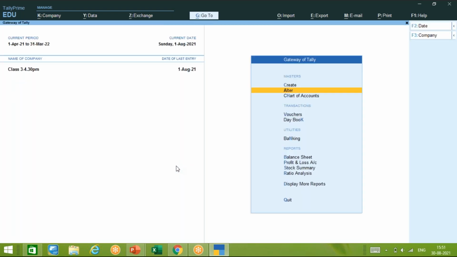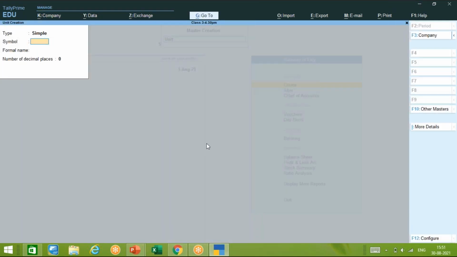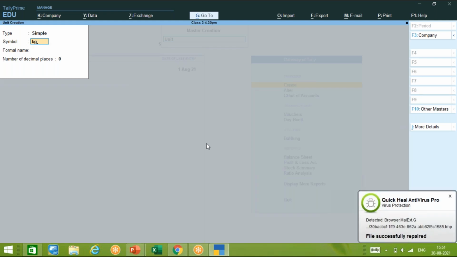Go to masters, create, go to units, kg. I will first do the simple ones. I'll do 2 or 3 simple and then we'll do 2 or 3 compound, so you will see the difference. So the type is simple. Symbol is kg, kilograms.